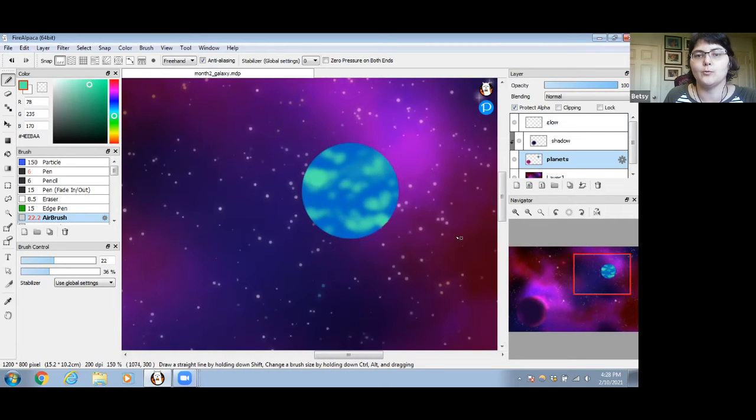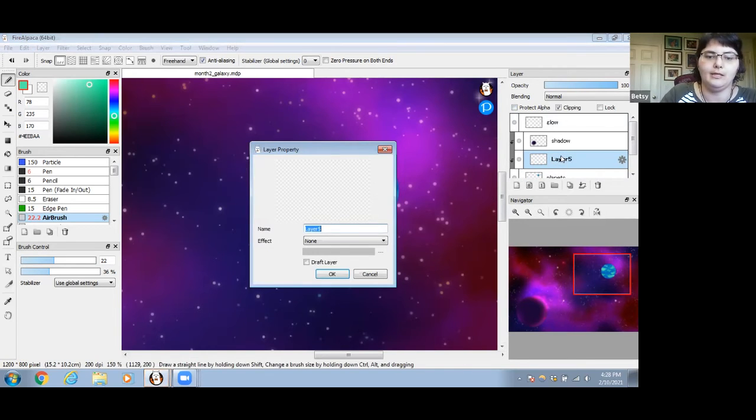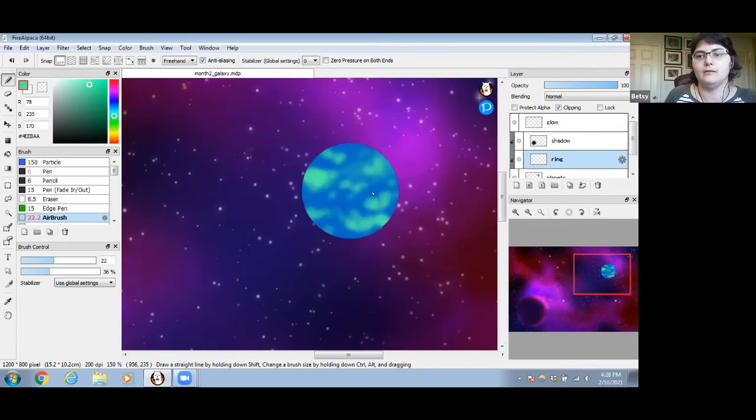And then to make the ring, I am going to make a new layer just so that I can keep it separate from my planet. I'm going to call that one Ring. And I'm going to need an ellipse, so I'm going to grab my ellipse tool. I'm going to change the color so you can see what I'm doing more easily. So I'm going to change it back to yellow.